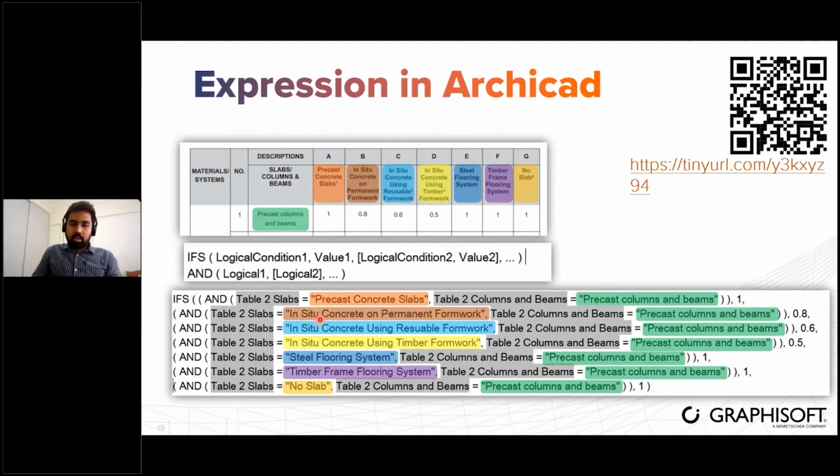And then the second one is the B here and then the 1 here. B is in situ concrete on permanent formwork, and then the precast columns and beams, for which the value is 0.8. So in this way, we have to add all the conditions, and that is why it is a very big expression here.